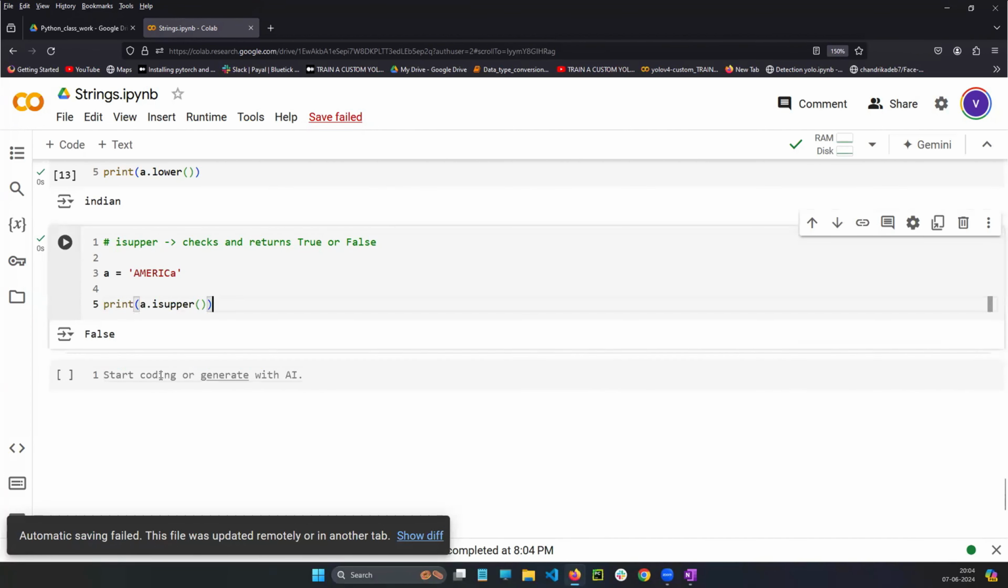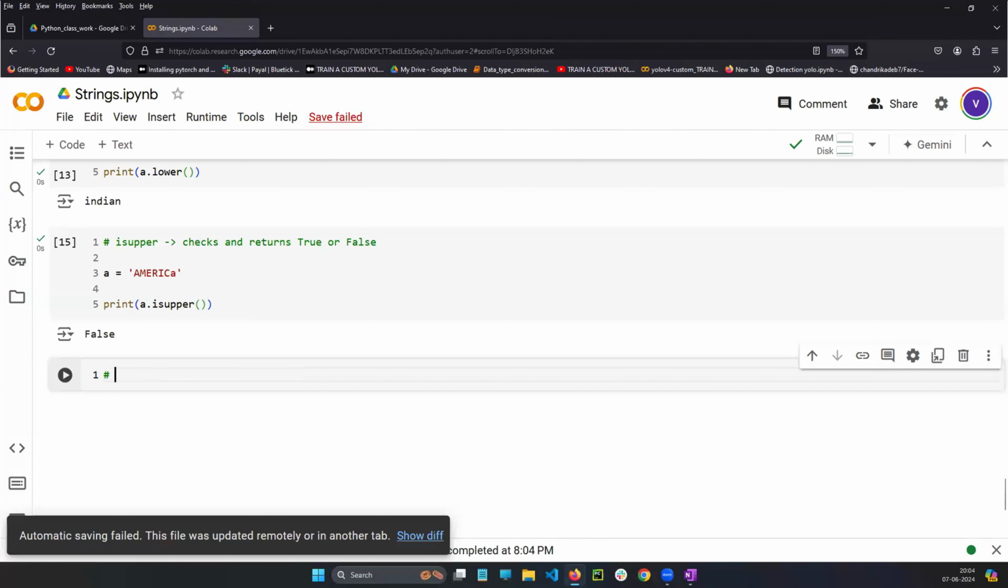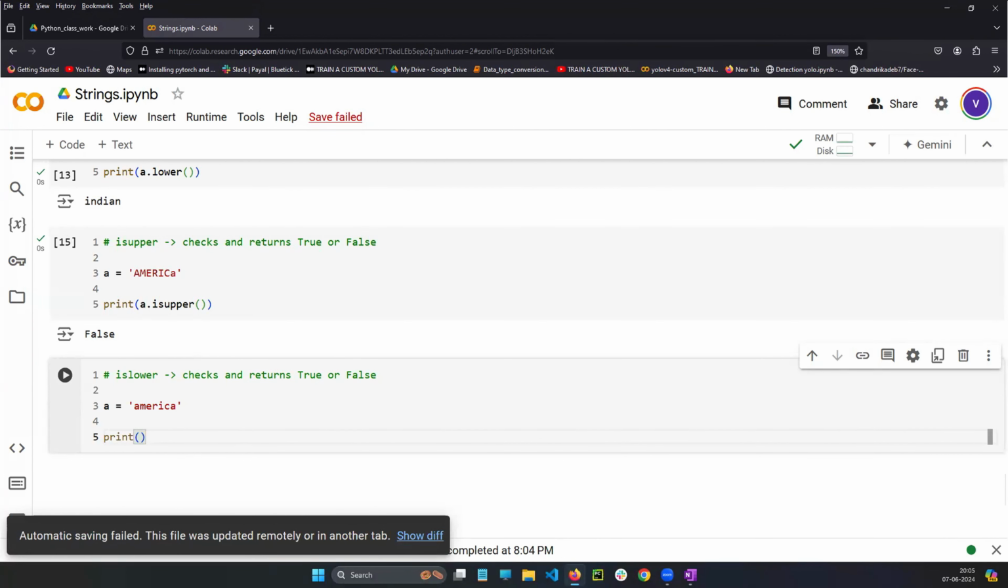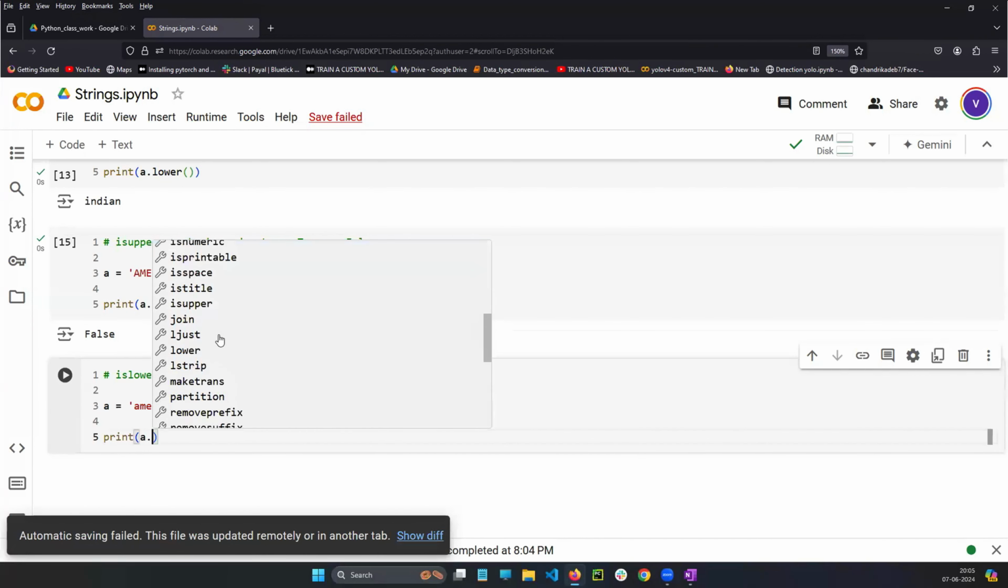Same thing. Can anyone guess what is lower? Guess, can anyone guess is lower? Same, it checks. It is the opposite of upper. Yes, it checks and returns true or false. For example, if I am writing America, all small. So print. I told you print means to print in front of you. That's why I'm writing print. In the variable A, there is a string. So is there any function called is lower?